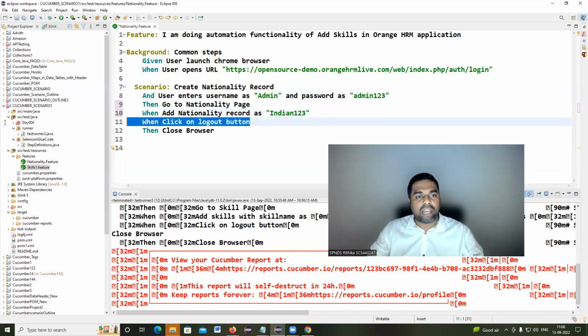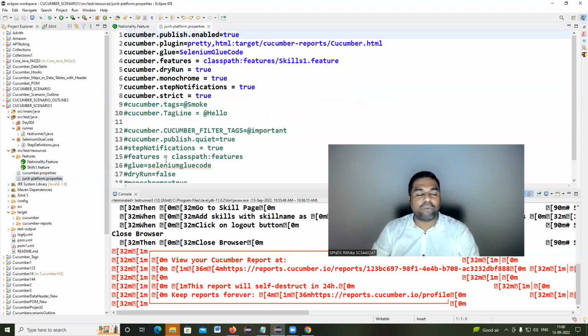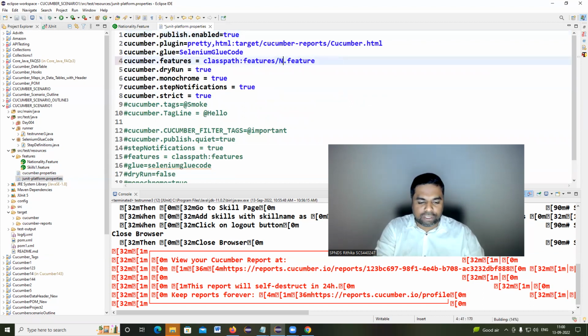And after that, a logout step. Anyway, I'm not writing those steps. Then close browser. These are my set of driver commands, the set of keywords I want to write. Now which feature file do I want to execute? The nationality.feature file. So what is the next step in my JUnit platform properties file? Whichever feature file I'm going to execute, I have to write that feature file name. Nationality. So I'm saving nationality.feature file.